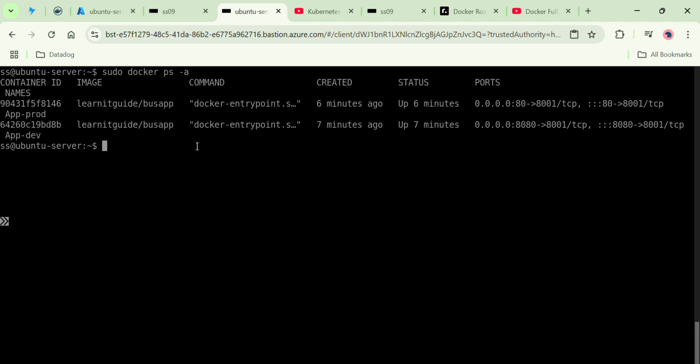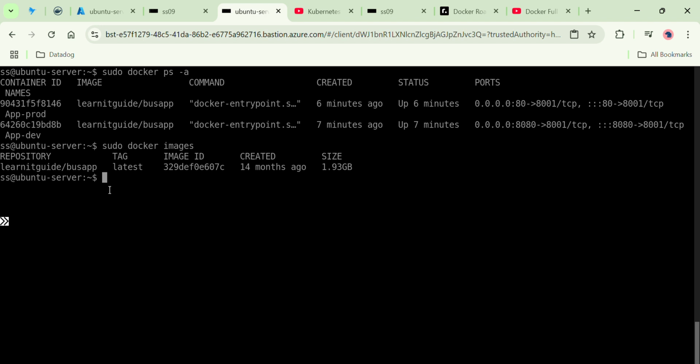So finally, how can we remove this? That also we can see. Sudo docker images. So this image is there. One by one only we need to run. First of all, we remove the running container, then only can we remove the existing images. So I'm just running sudo docker rm and the app name. Click enter.